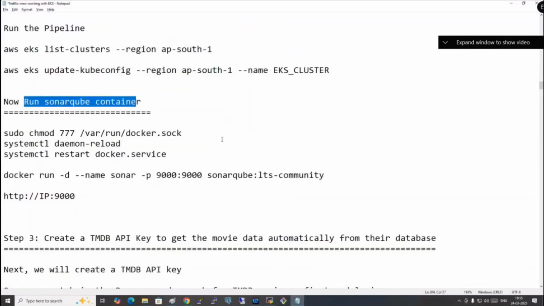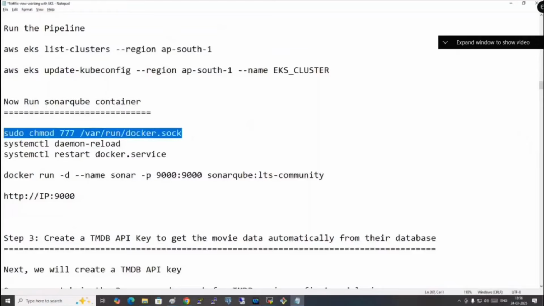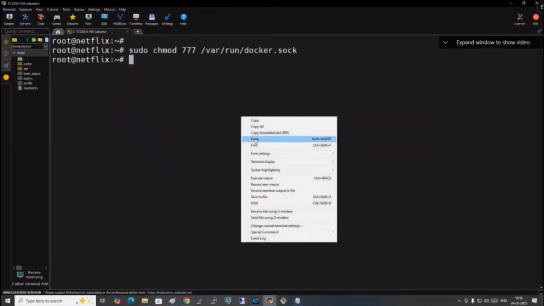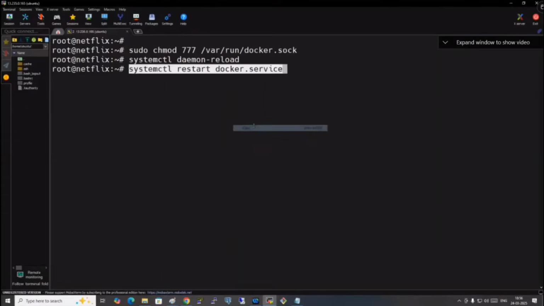Okay. So what is the next thing that we're going to do is let's go and set up SonarQube. So remember, if you want Jenkins to run our Docker commands, you need to give the permissions for this Docker process. Remember, we have given this already. Remember these commands. So just run this in the Docker. Okay. So just reload and then restart our Docker service.